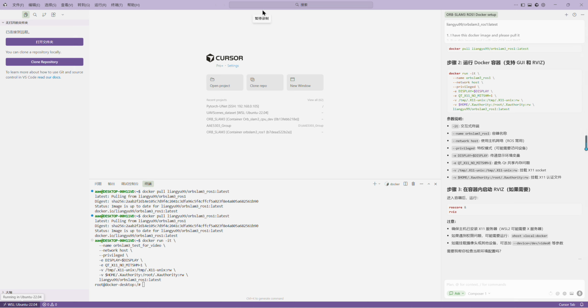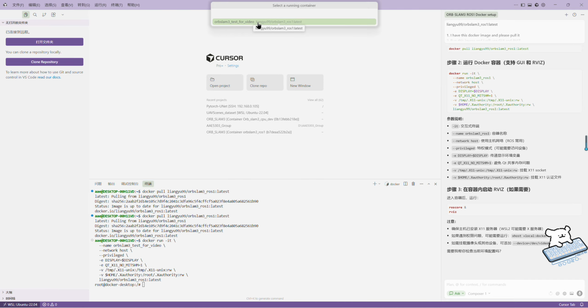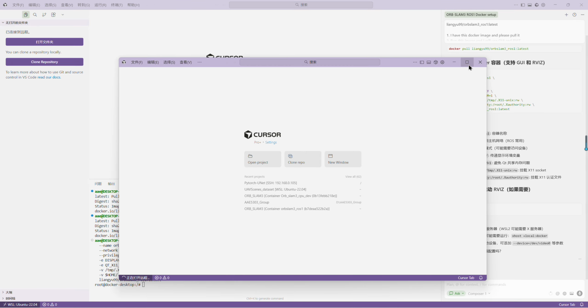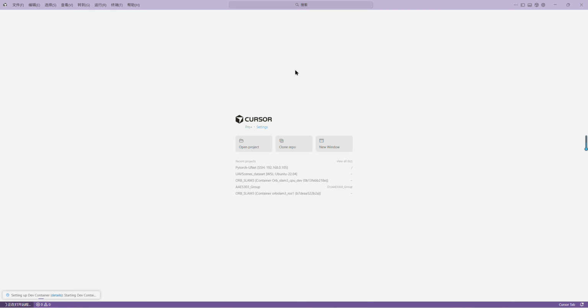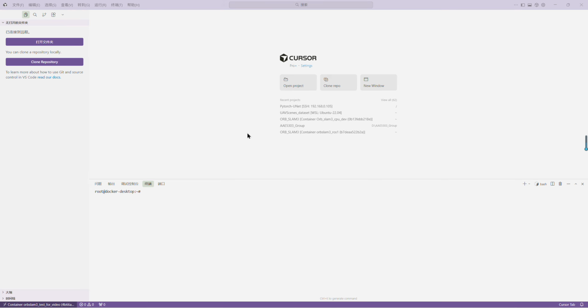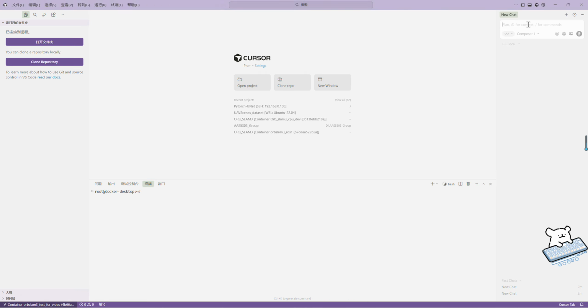I may stop the recording many times to reduce the video time, like the waiting time, so you can jump to the other windows. Waiting. Okay, we have entered the Docker container. You can see this ORB3 test for video. And now we also open the AI models.